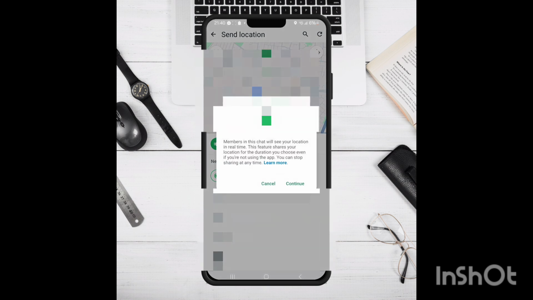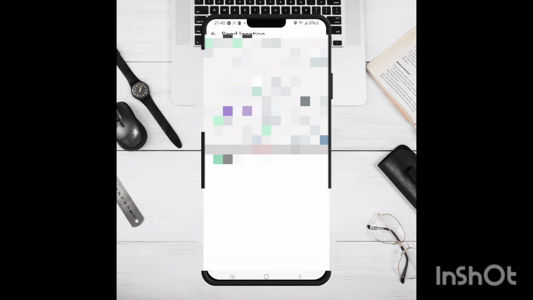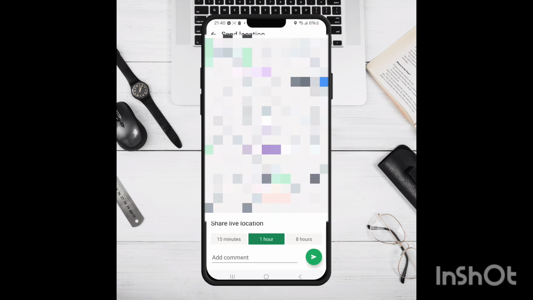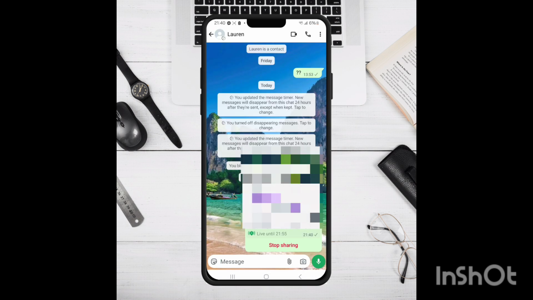Tap on that, and this will remind you that members in the chat will see your location in real time. And press continue, and then it'll ask how long you'd like to share your live location for. So we'll do 15 minutes, and then press the green arrow in the bottom right. So now you can see that your live location is on.